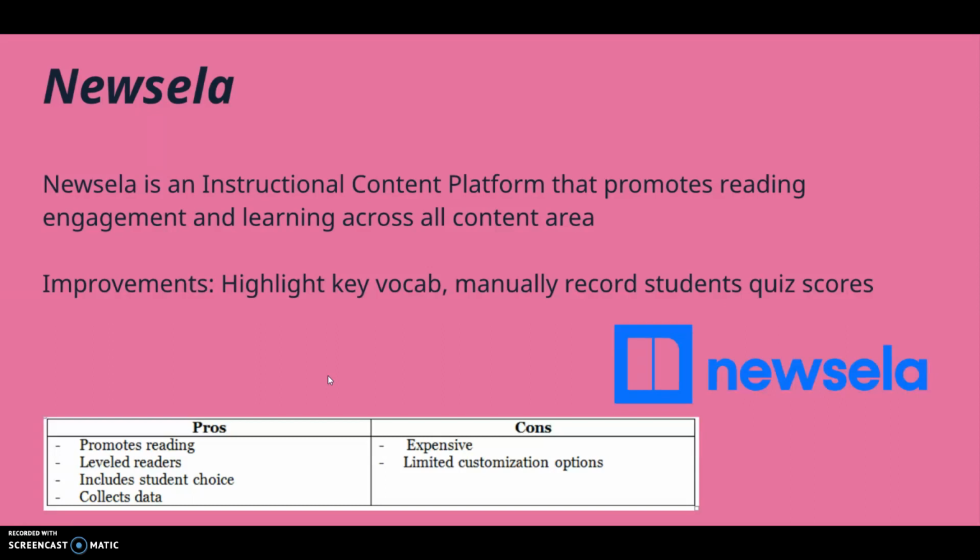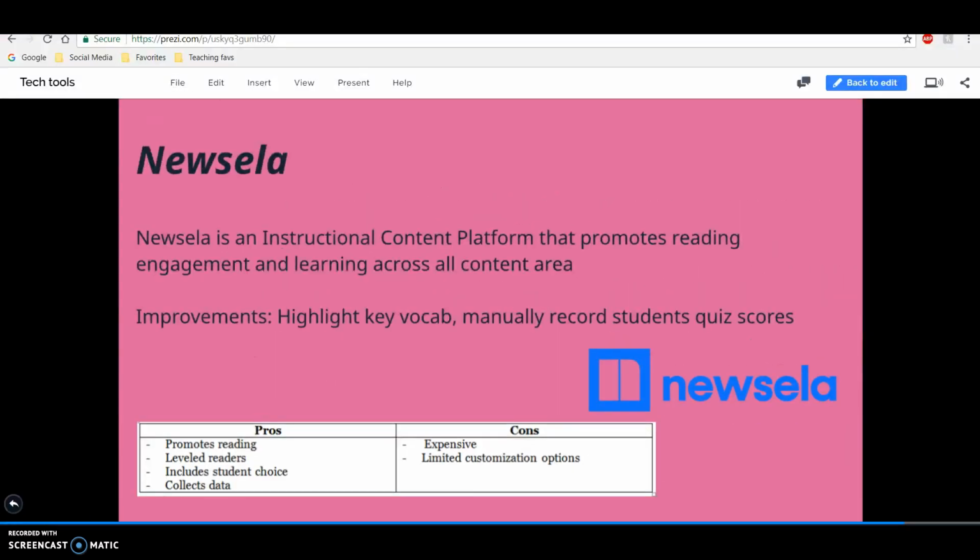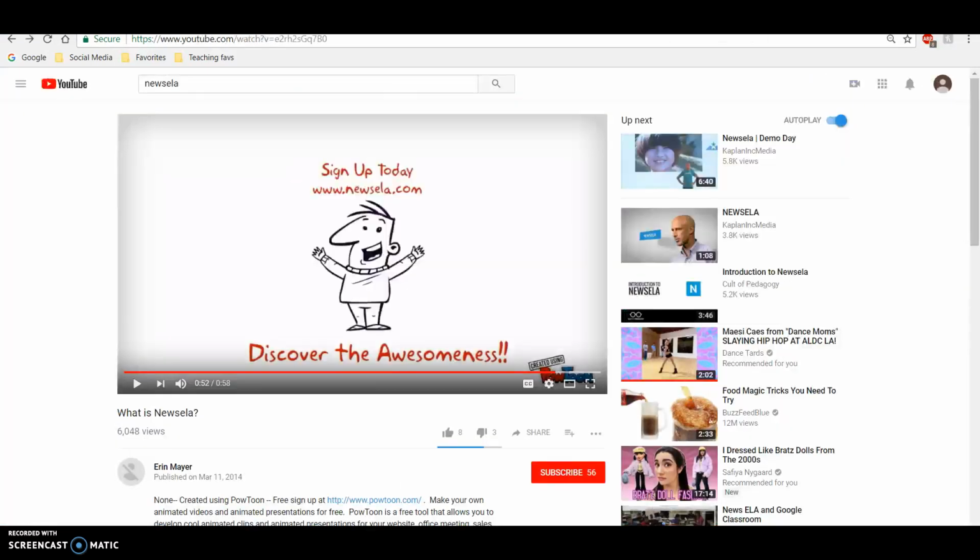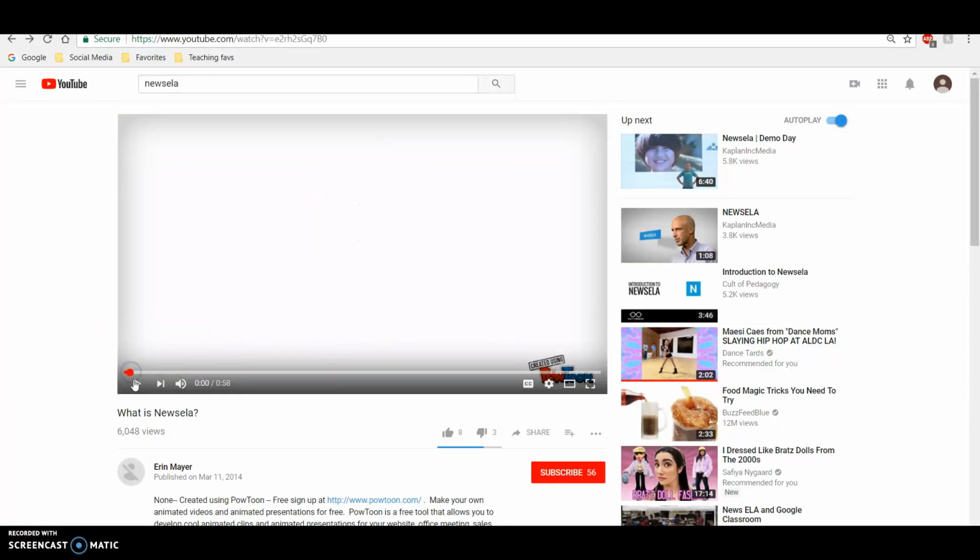The cons is that the pro account is expensive and ranges from about $18 a student or $6,000 school-wide. Because schools usually forego the pro accounts, there's limited customization options. We're going to look at a video that describes Newsela pretty well in 50 seconds.